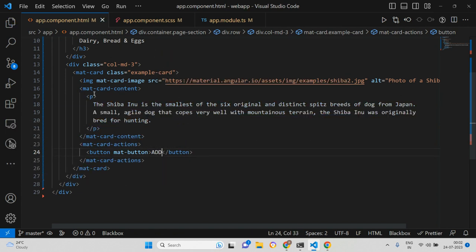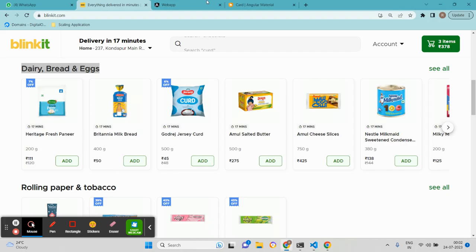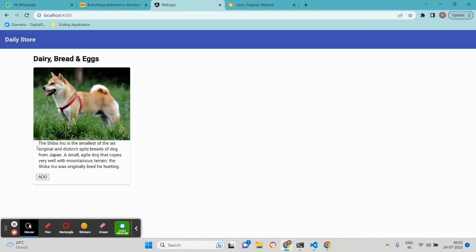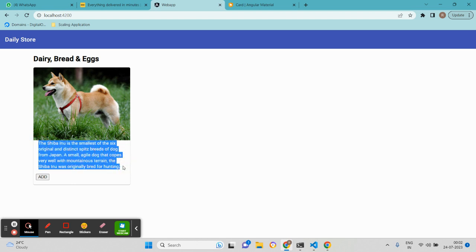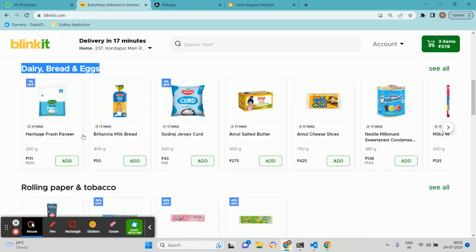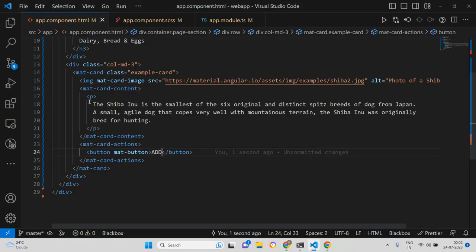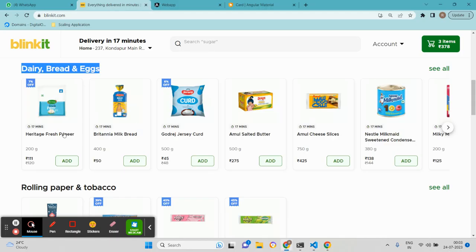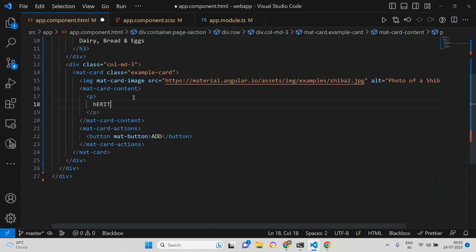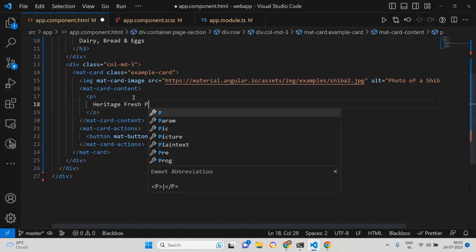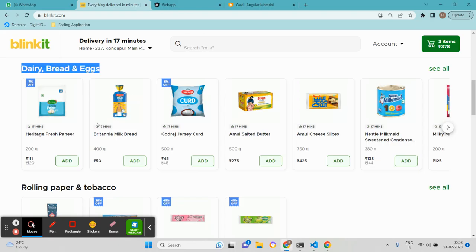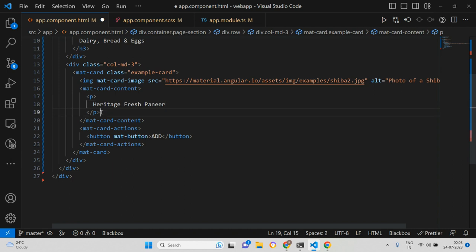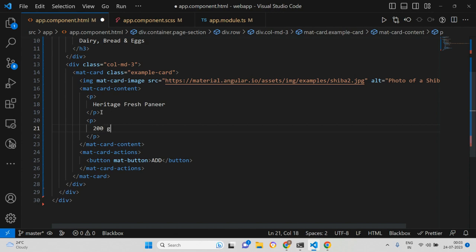Okay, now we have this image tag. It's fine. See, this image tag we have. Now what we want is basically here we want to name the product. Okay, let's come here and give some name here. So what name can we give? We can give some name like Heritage Fresh Paneer. Okay, Heritage Fresh Paneer. Okay, now we have a weight here, so let's add the weight here also, and here we can add 200 gram.